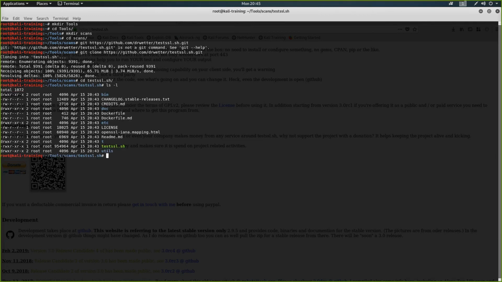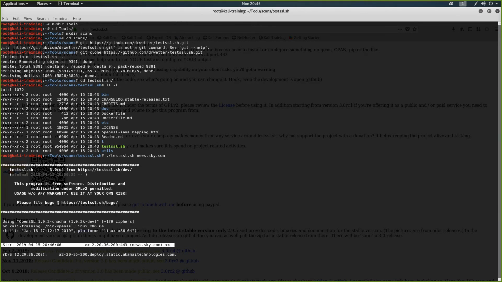So to run this is really simple. Just run the script, the host that you want to scan, colon, and then the port. You can leave this off and it will default to 443 and off it will go.